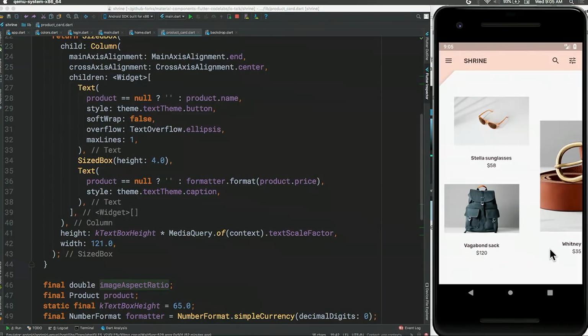What do you think? I think it looks lovely. Yeah, I don't think it looks anything like the generic blue app we had when we started. All right, well, let's come back here.